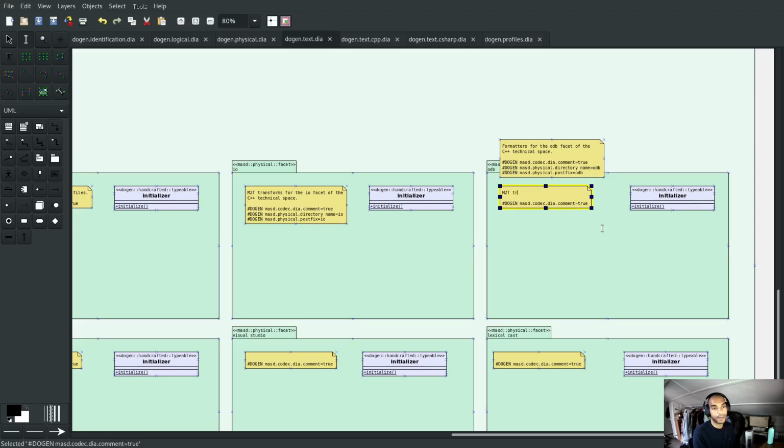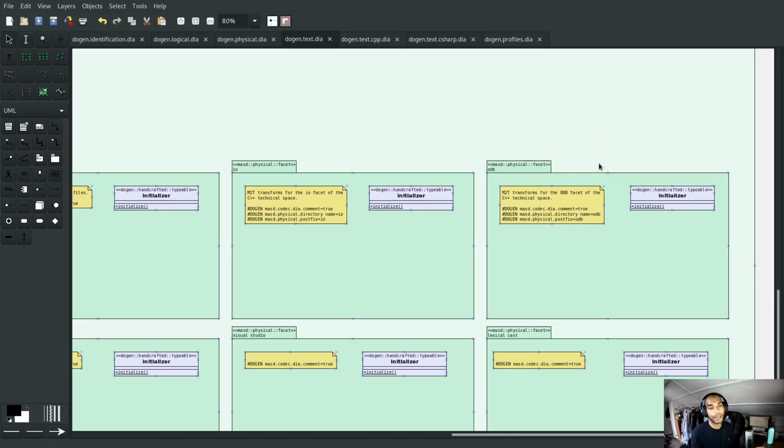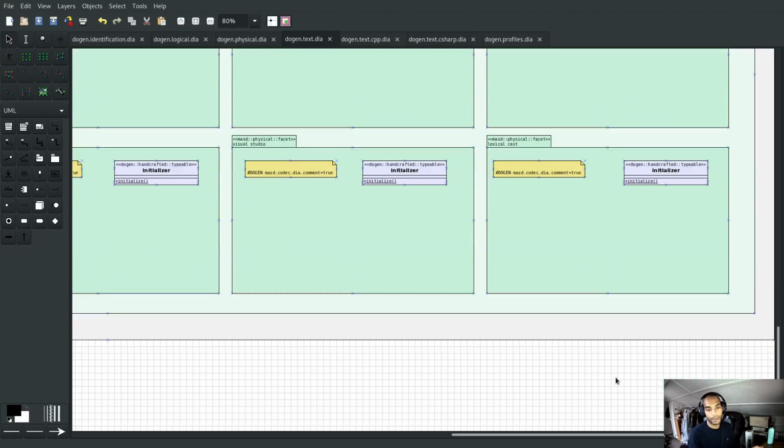So model to text transforms, the ODB facet of the C++ technical space. Getting a bit repetitive. MASD physical directory name, underscore, equals to ODB. Does not look like an underscore, but... Dogen MASD physical postfix equals to ODB. Right, so ODB done.